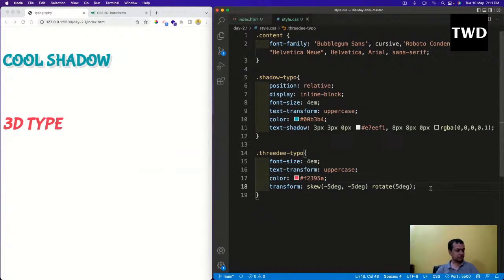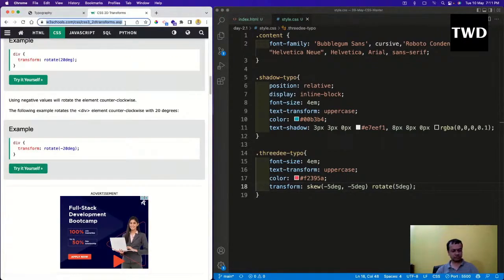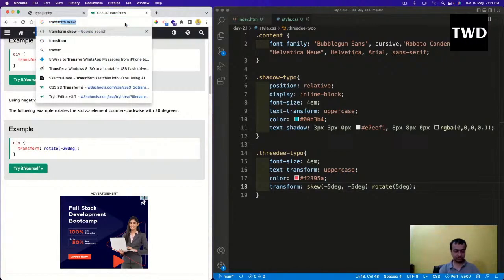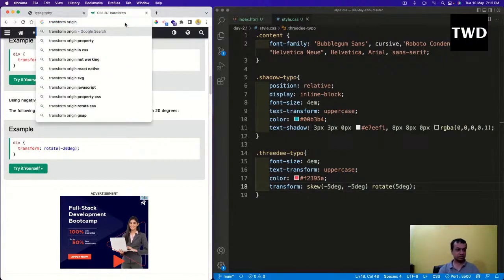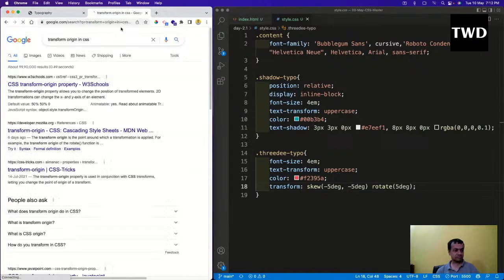Now we are going to have a transform origin. What is this transform-origin? CSS transform-origin.